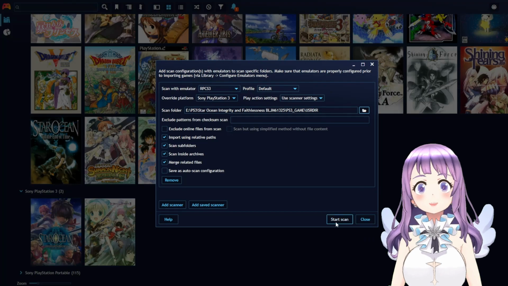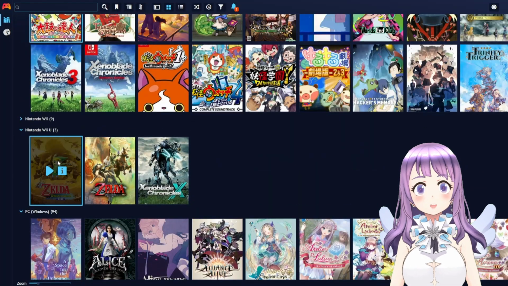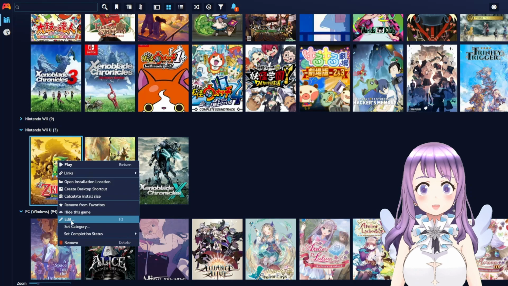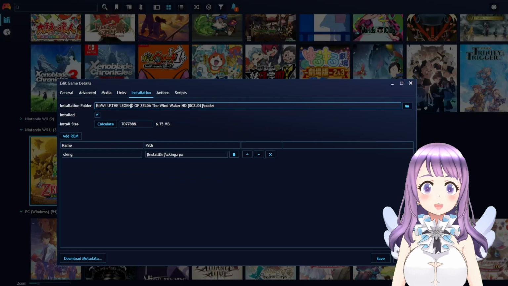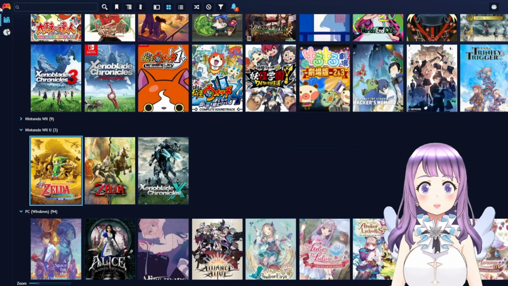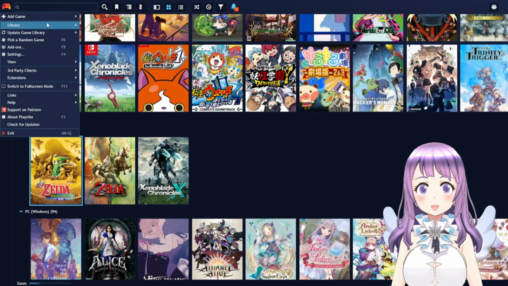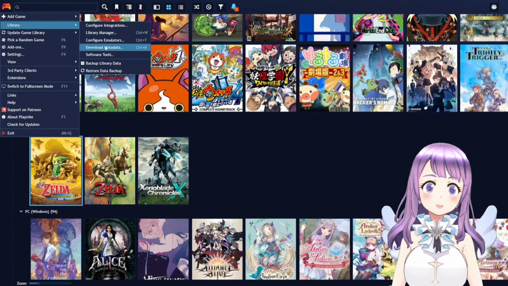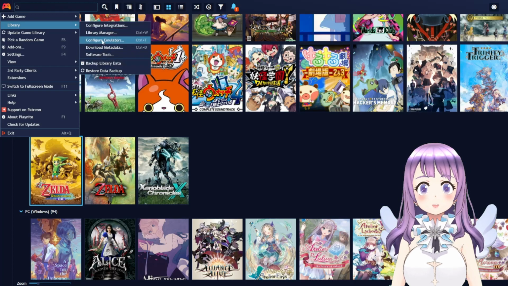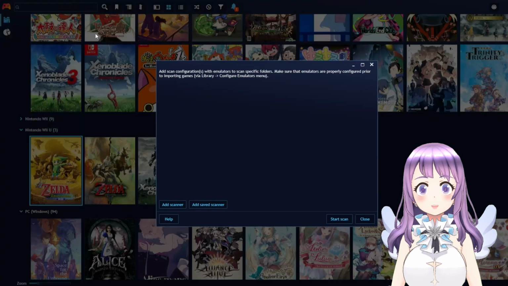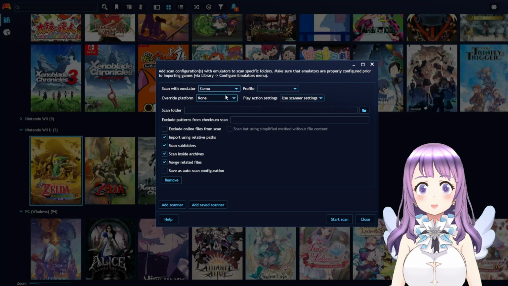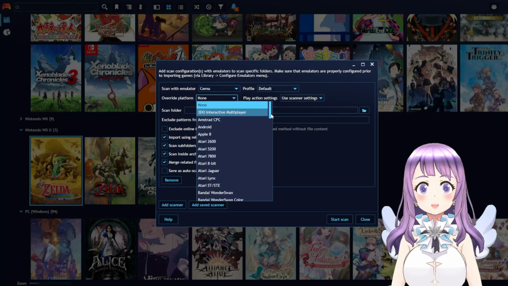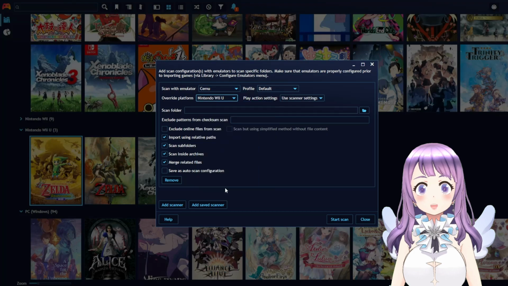Like this. And for WiiU as well, so here if you look at the installation, you see that I have directed to the folder where the specific file is installed. So here we go to emulated game again, add scanner, and then now we go to Cemu and select the correct platform.